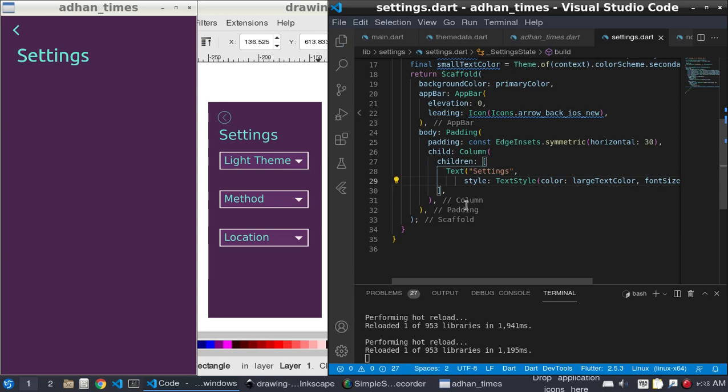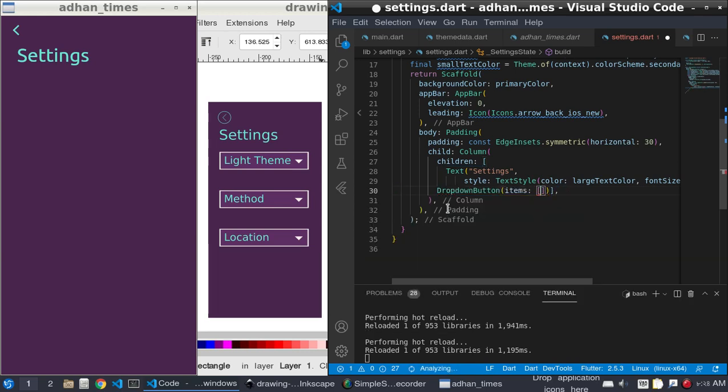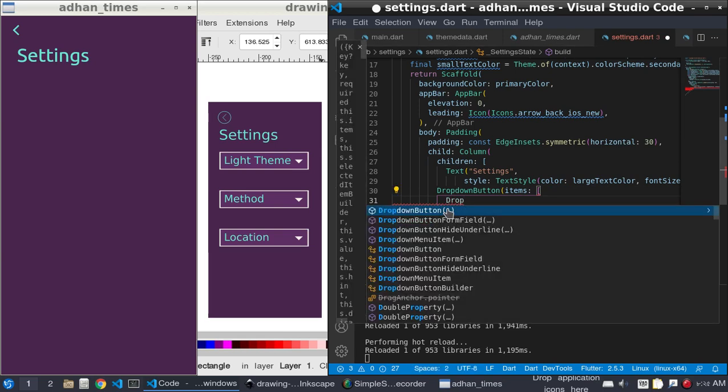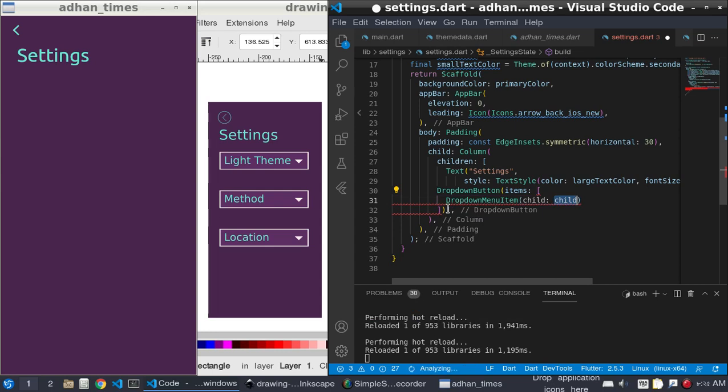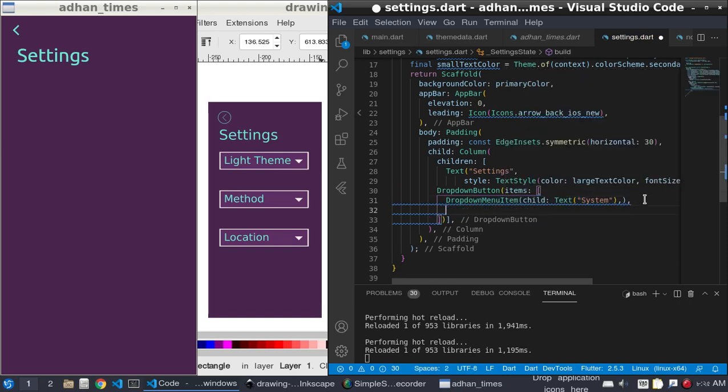After that we need something like a button, which is a drop down button, and this drop down button takes items, which are drop down button menu items, and this drop down button menu item takes a child, a text, system, and another is light, and another drop down menu item is dark.